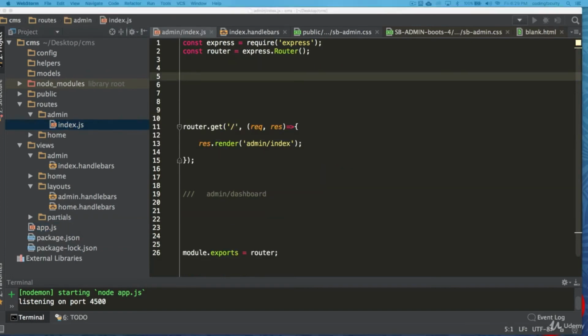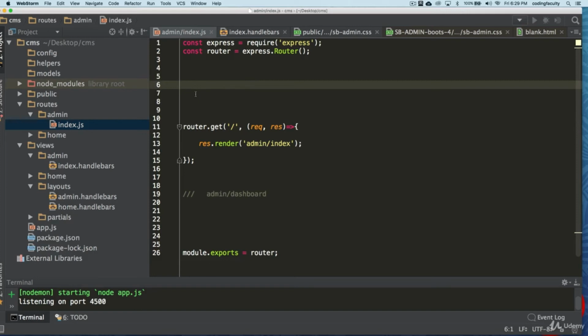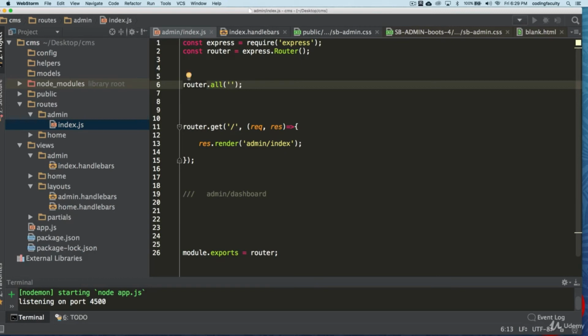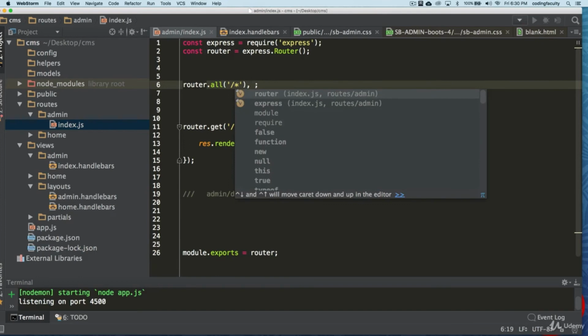So we need to go to admin routes here and write an individual middleware, in a sense, to override our default. We have this router, and this all method that we can use to make sure that all the routes in this specific file, all the admin routes, do something. It's like saying, I want to grab everything that comes after admin and I want something to happen to it.